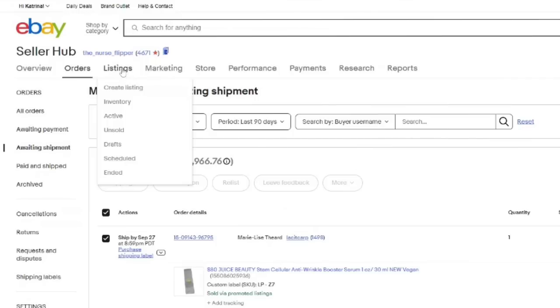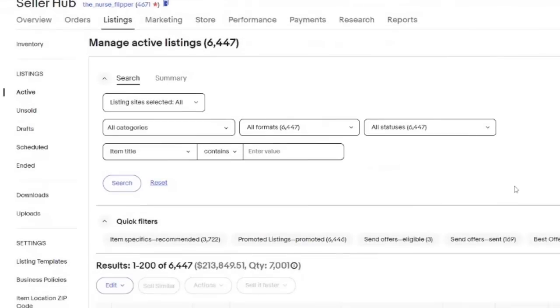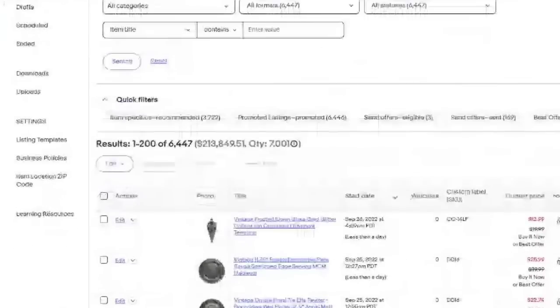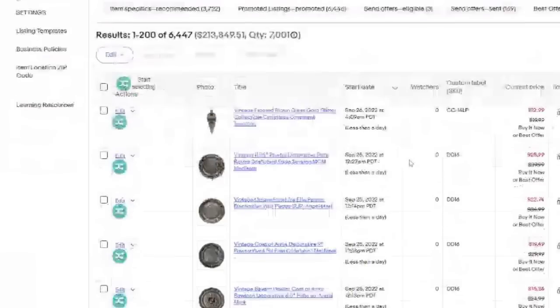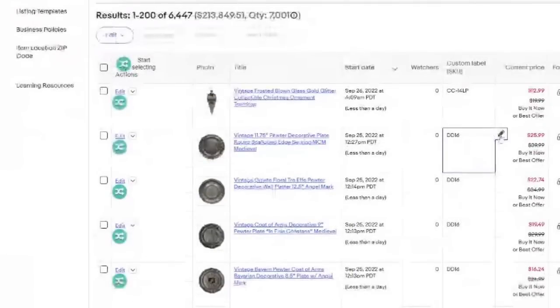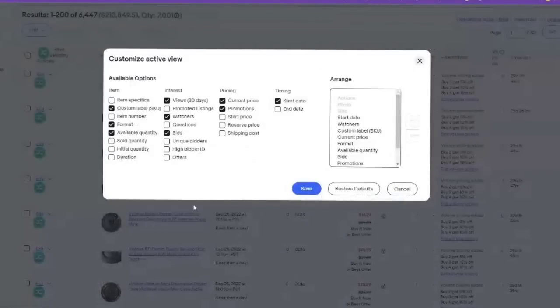Now here under your listings, I wanted to show you because you can have these listings sorted however you want. I have them sorted by the start date, and I have them from the newest item listed. And that's because I will list items and then I go put them away. So I want to have them here because I can easily edit the custom SKU, and you can customize this table. I want to show you.